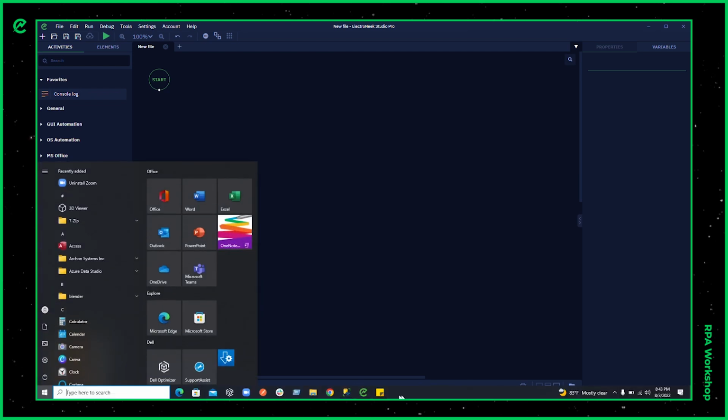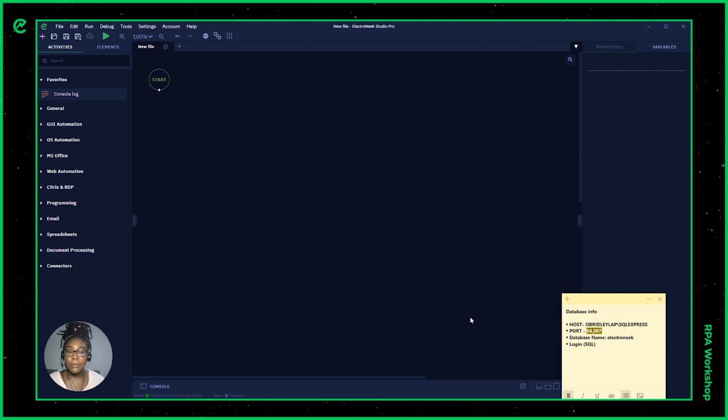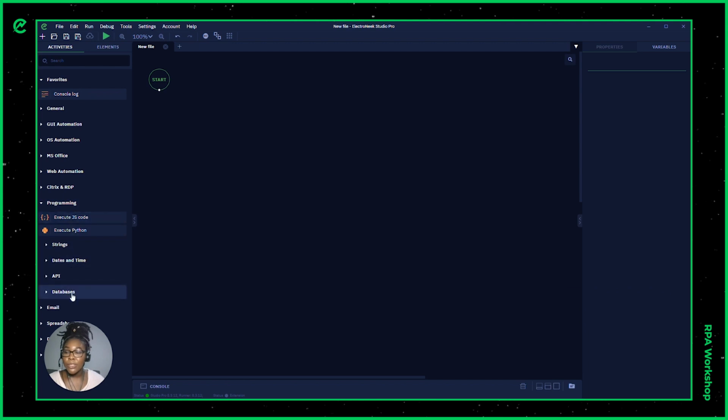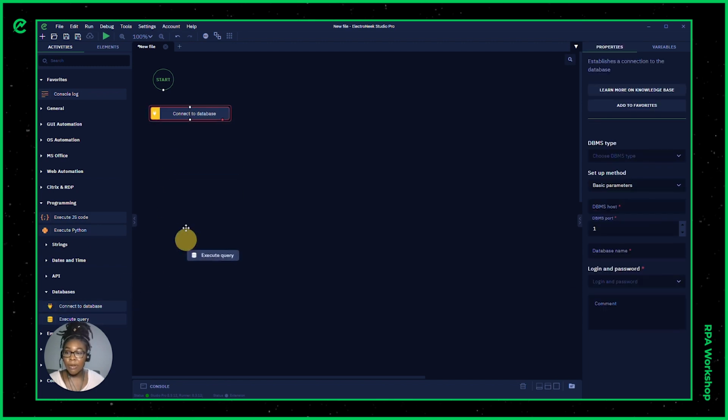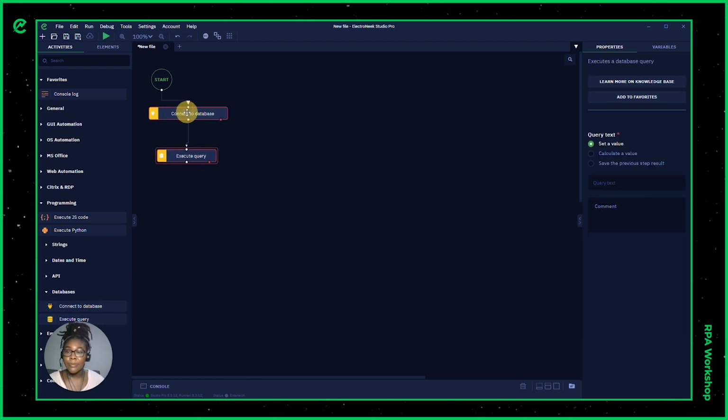The first thing that you're going to need in order to get started is your database information, such as your host, your port name, your database name, and also your login information. The first activity that we're going to want to use will be found inside of Databases in your programming tools. We'll need to open up Connect to Database and also Execute Query.